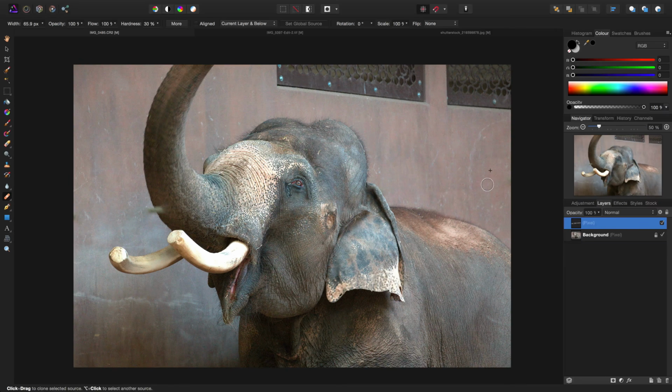And there we go. Now if I turn off this layer and turn it back on, we've done a pretty good job, and you can see the before and after and try to figure out which areas need a little bit of improvement. Let's go ahead and deal with the trunk.